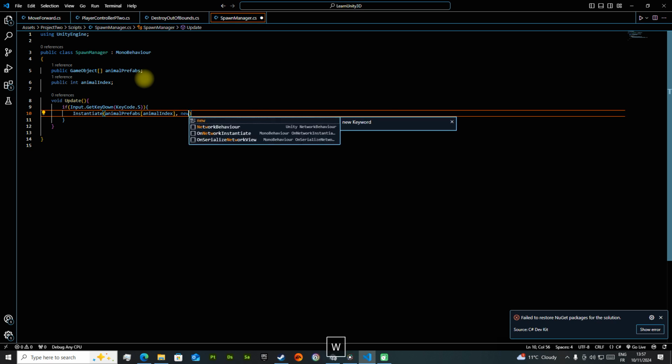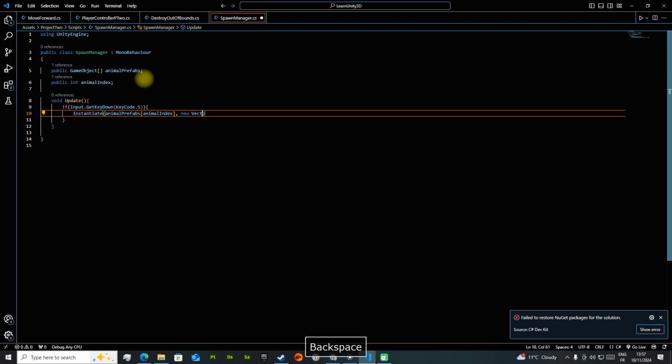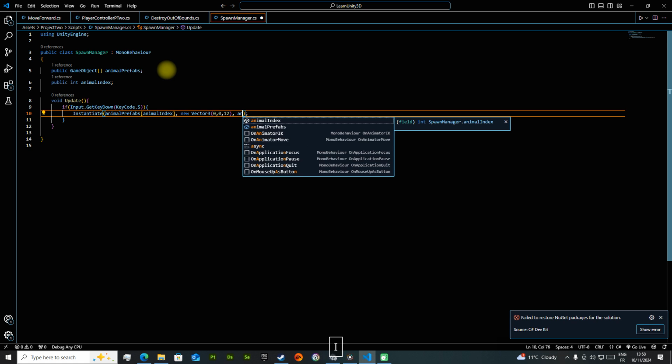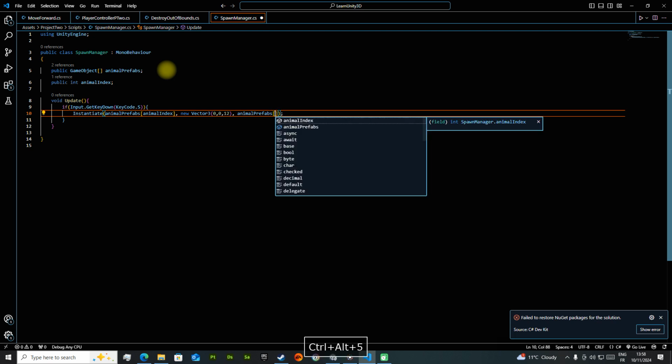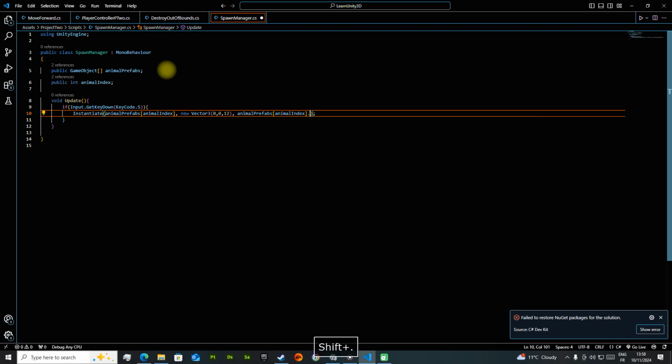Where do we want it? We're going to do new Vector3, and in this we're going to set it to the top bound, which we're going to put as 12. Going from this, we're then going to tell it to take the animal prefabs and the animal index and position them exactly how we set them, but on the rotational scale.